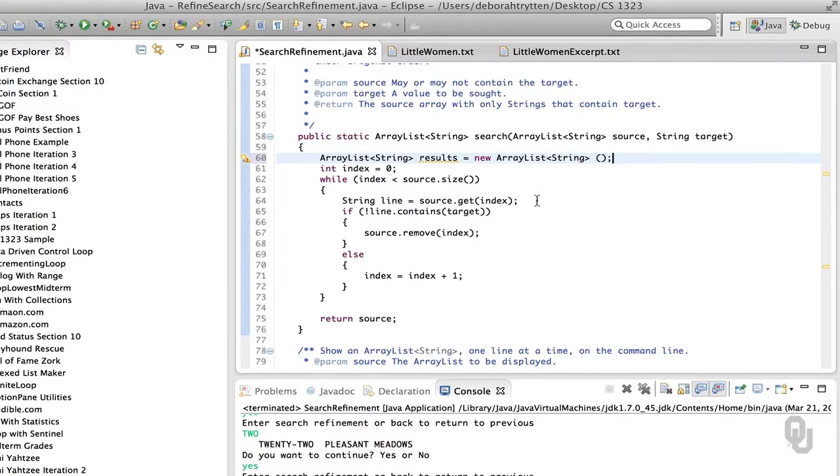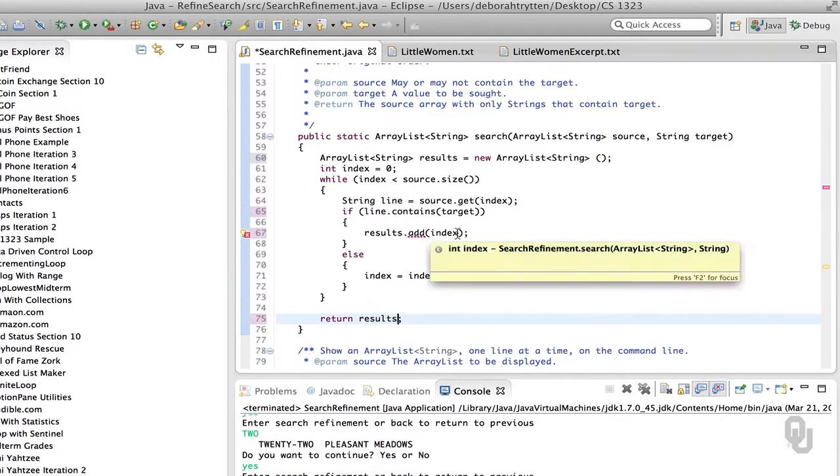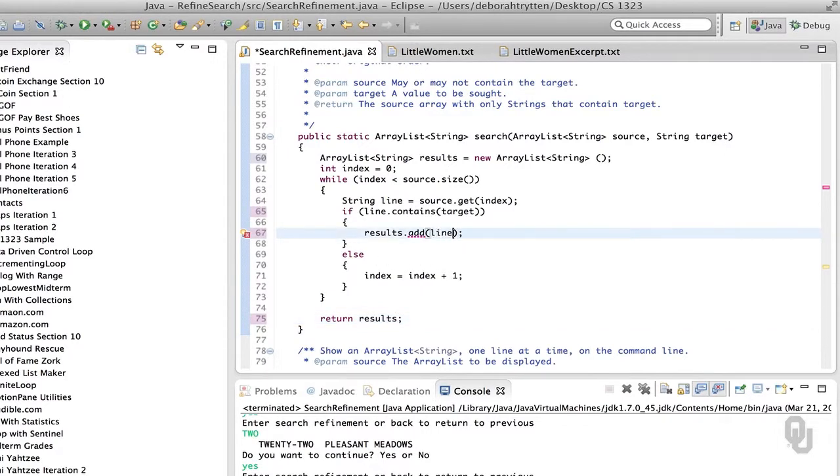Now we're going to have to think through our logic a little bit, because remember, we were removing things before, and now we're going to be inserting them. So we're going to say if line contains the target, then result dot add the index. Whoops, and I guess I called it results. And here's the important part. We need to return the new thing that's added. Oh, and it's not index we want to add, of course. We want to add the line. That is, we want to add the string.